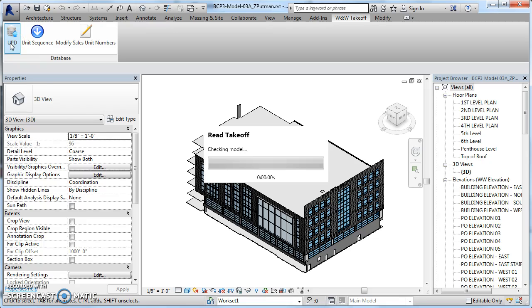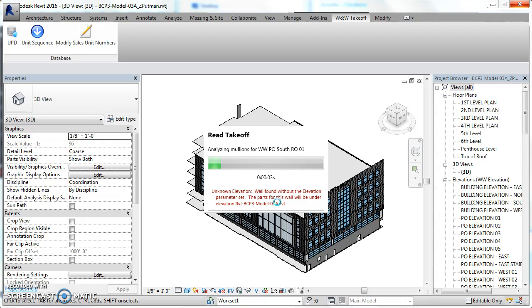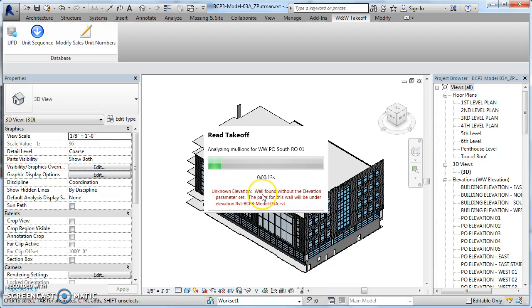UPD. And it's going to run through the model and try and put in all the metal and glass that's on this model, as well as the units. You may get some errors here, and I'll go over those in a second once it's done. This can take a while. I've seen it take up to 40 minutes, but lately, for this model, it takes about 4 minutes. So I'm going to pause the recording and skip to the end.